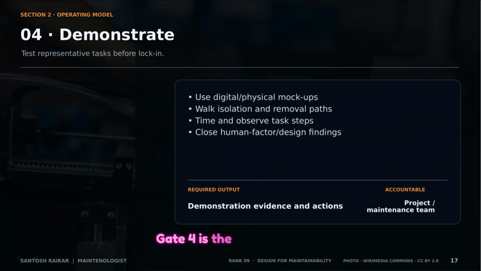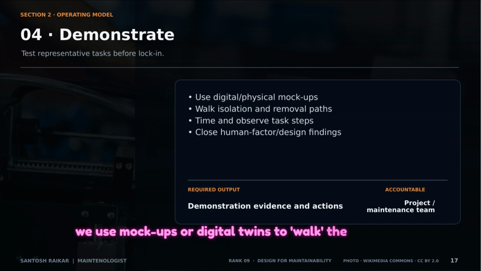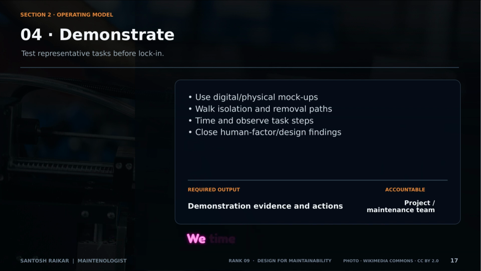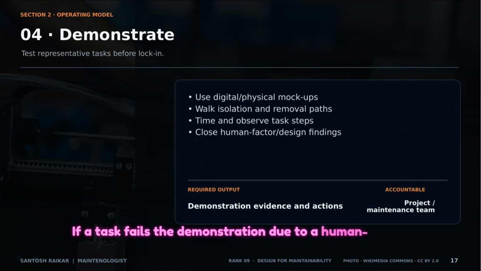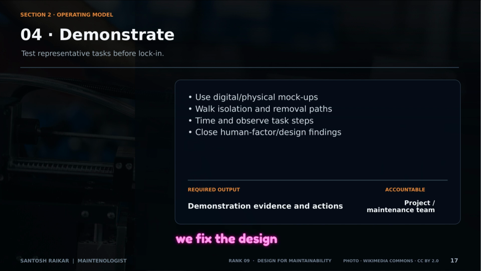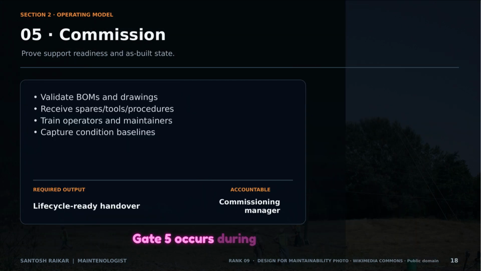Gate 4 is the demonstration. Before the design is locked in, we use mock-ups or digital twins to walk the isolation and removal paths. We time the steps. If a task fails the demonstration due to a human factor issue, we fix the design now, not after installation. Gate 5 occurs during commissioning.